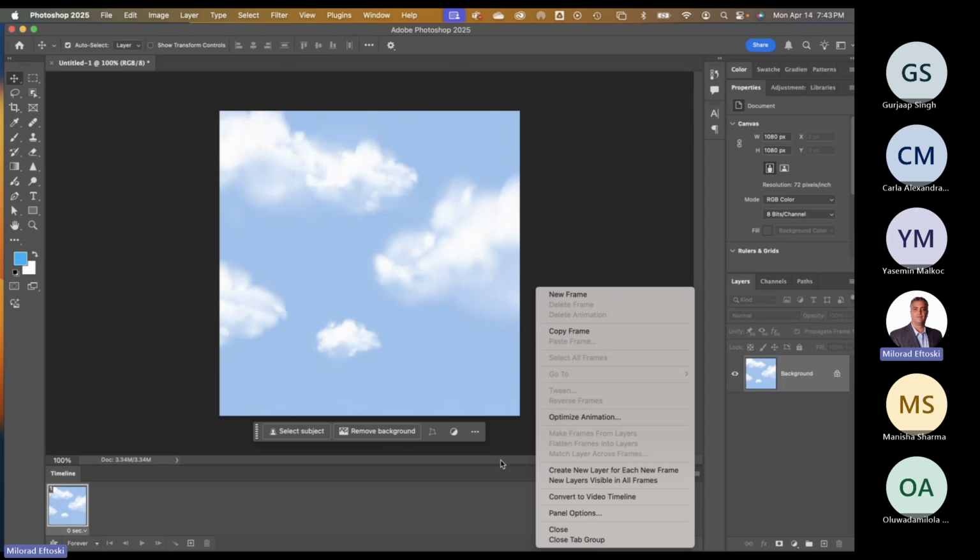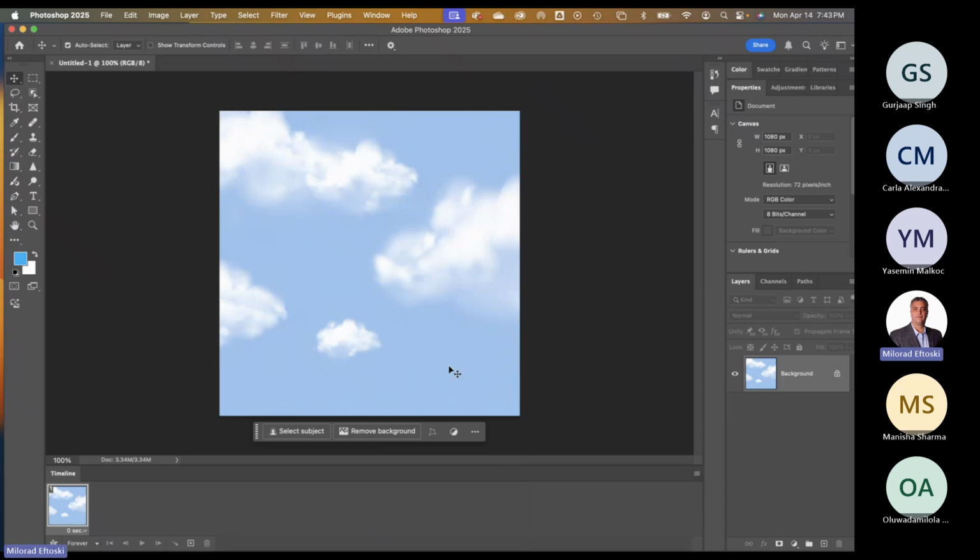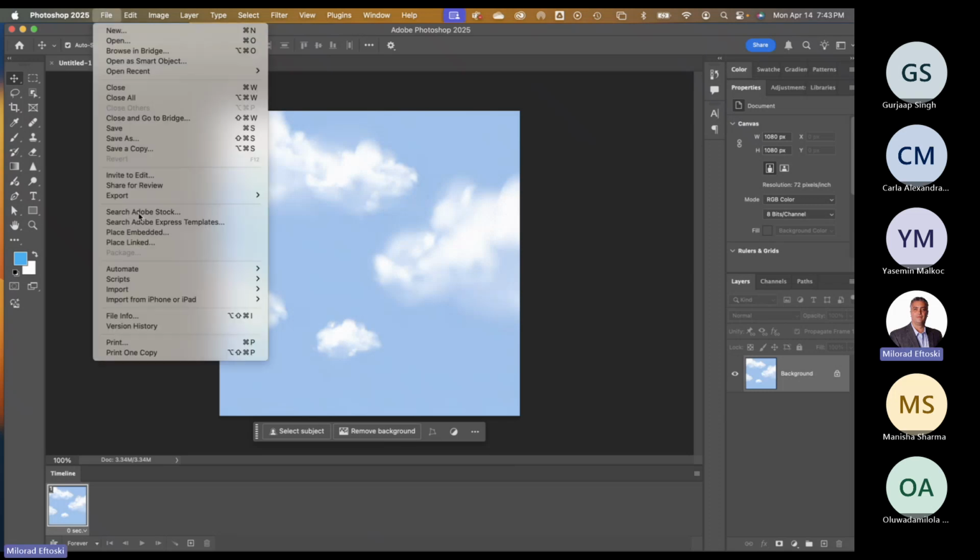Okay, so now that we have our background, let's start introducing our cast. The first one is we're going to go File, Place Embedded or Linked. I like to use linked because then I can replace those with something else later. So it's a good option to have. So we're going to go Place Linked.